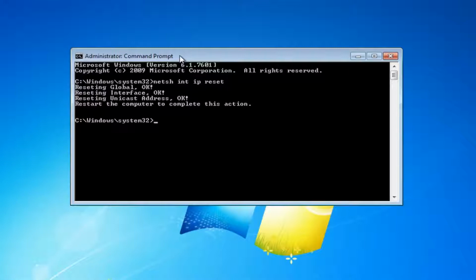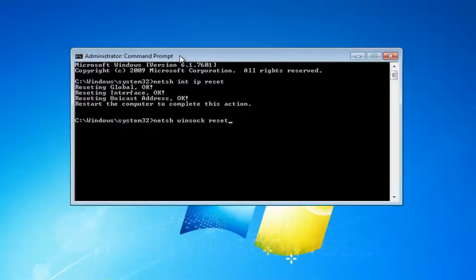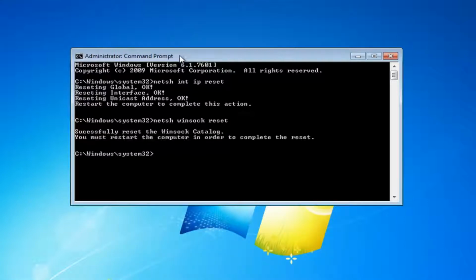Okay, so instead of restarting the computer at this moment, I want to type in netsh space Winsock space reset. So again, netsh space Winsock space reset. Then you want to hit enter on your keyboard.